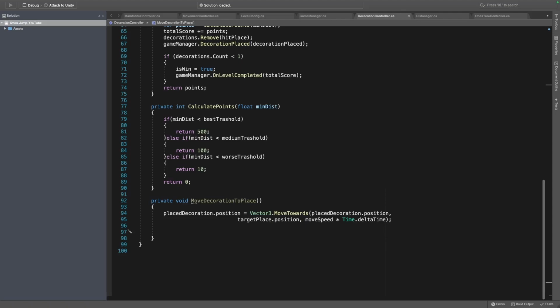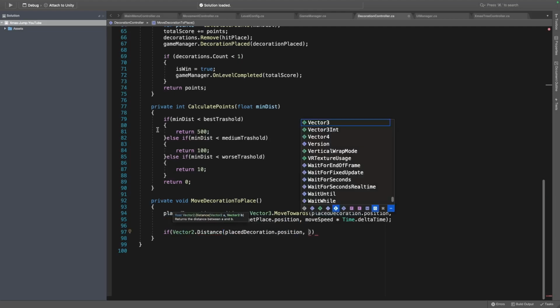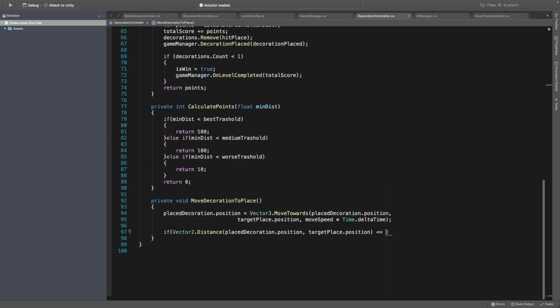Since I don't want this function to work all the time, I want to reach some state where we stop this movement. So let's say that if the distance from our position to the target is super small, and for that we can just use Vector2.Distance in our case, and we put two positions here, like this one and our target position, and if it's less than or equal to 0.01, then let's just say that our place decoration and our target place are equal to null.